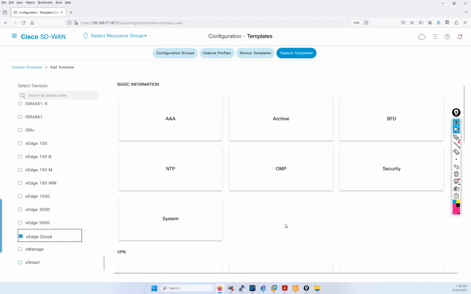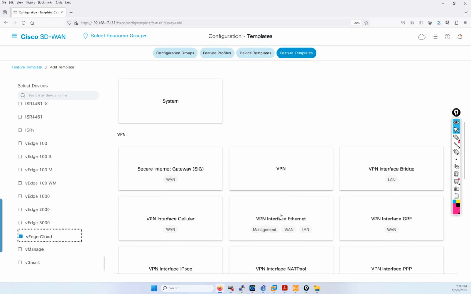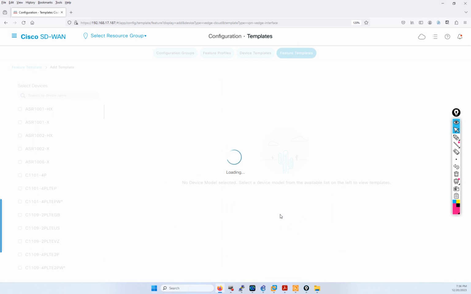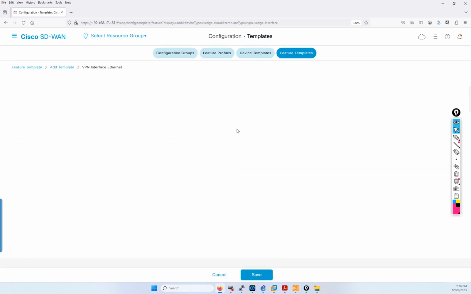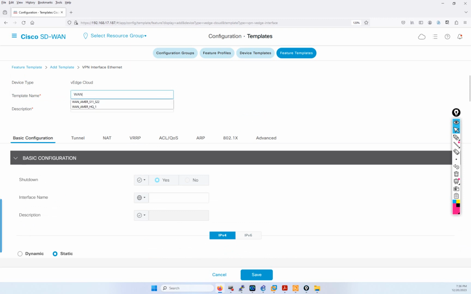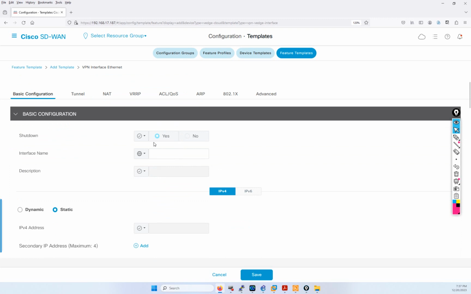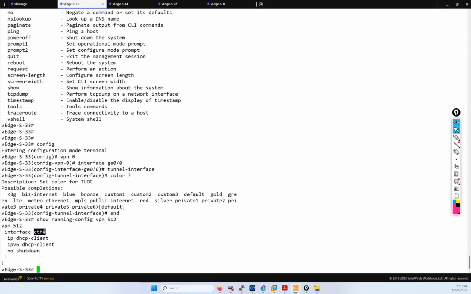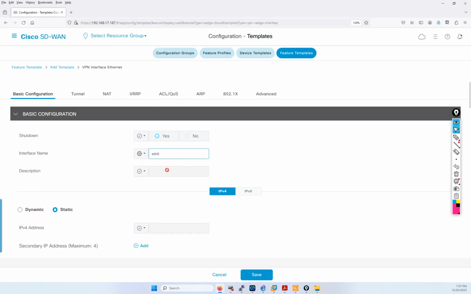And the VH Cloud, the device VH Cloud, and the VPN interface Ethernet for VPN 0. So we're going to add an interface for VPN 0. We're going here, one EMEA edge. It's going to be VPN 512 interface. Okay, and here as well, nothing to do. We better leave it at shutdown, okay, because we're not going to use it. We're just going to take this interface and add. So this is not going to be device specific. It's going to be the same for all devices.